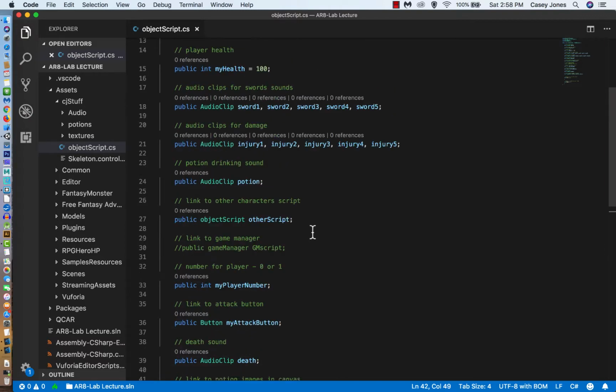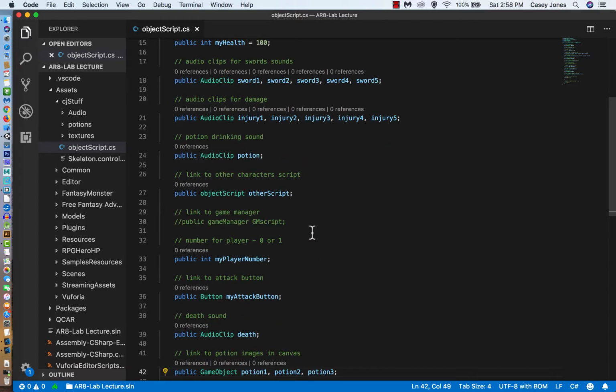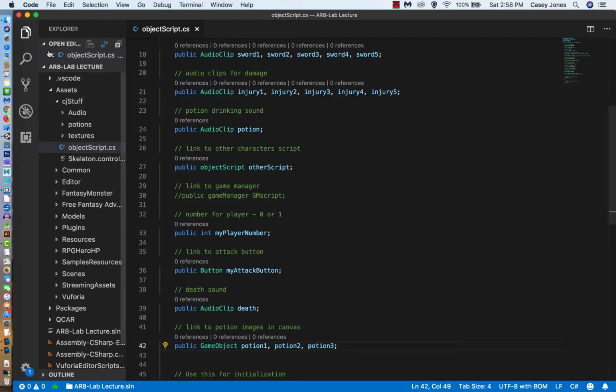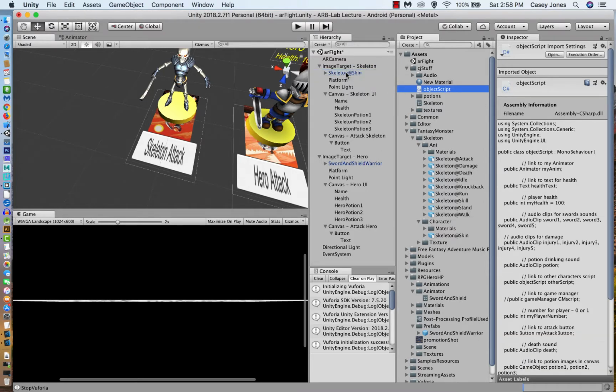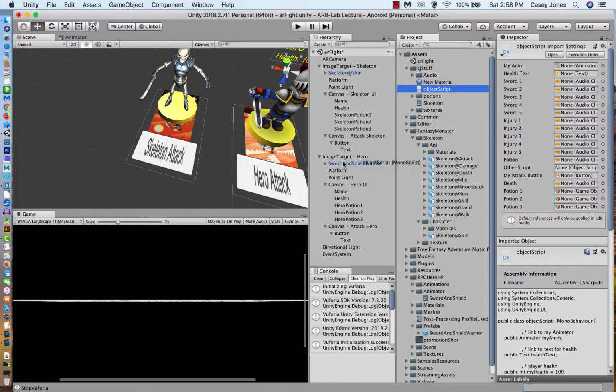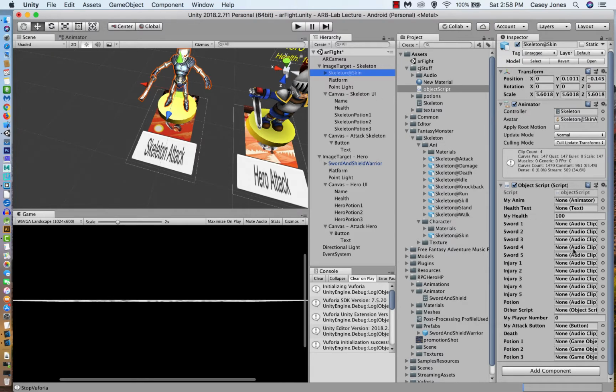So you'll need to go through, and again at any time pause the video and make sure you get all of these variables in place and ready to go. And once you do, you can save the file and go back to Unity, and remember this is going on both the skeleton and the sword and shield warrior. So I'm going to apply it to the skeleton, and I will apply it to the sword and shield warrior. And then we will see the variables that we need to link up.